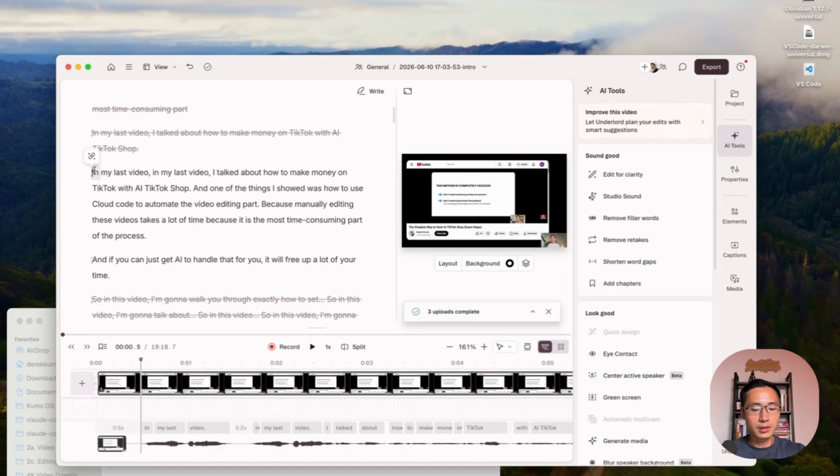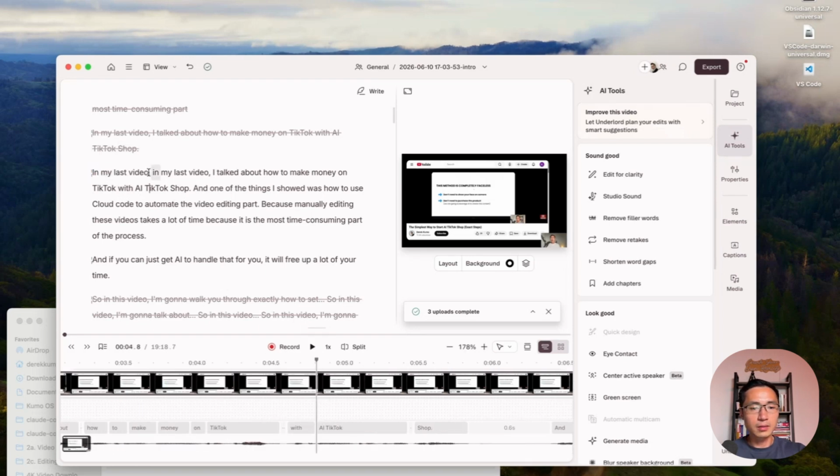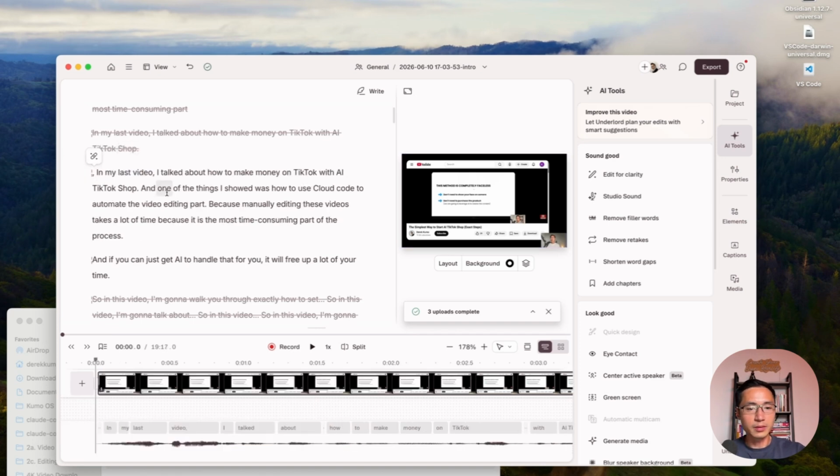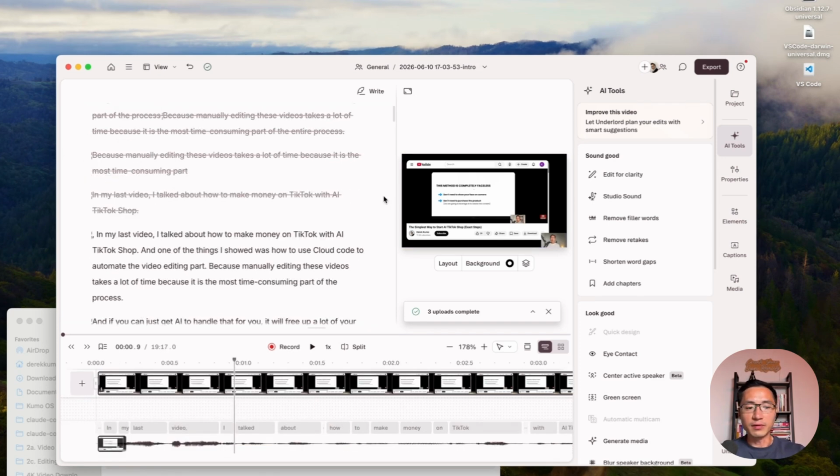We can play this by hitting the spacebar or just hit the play button. So as you can see, that was a duplicate. So I can just highlight this and then remove this. The remove retakes is one of my favorite features, because it really does save you so much time.